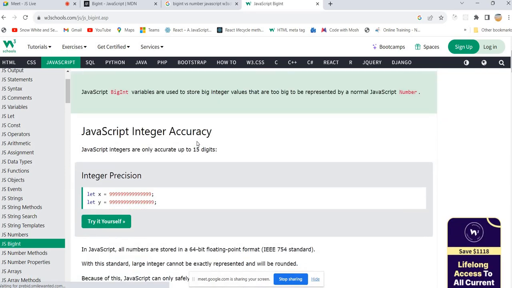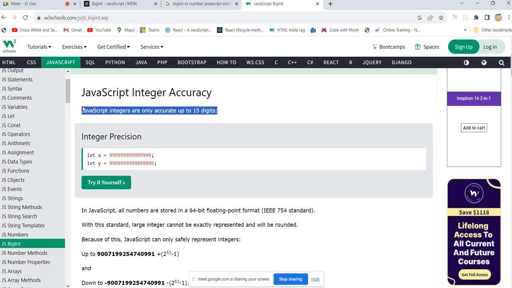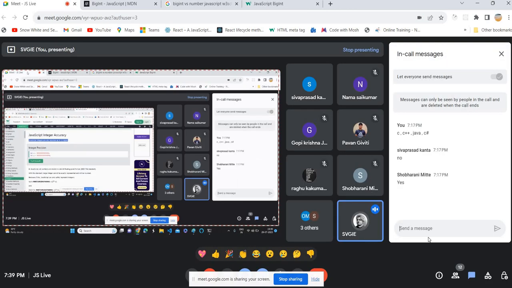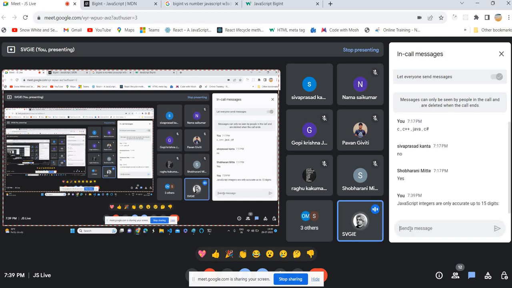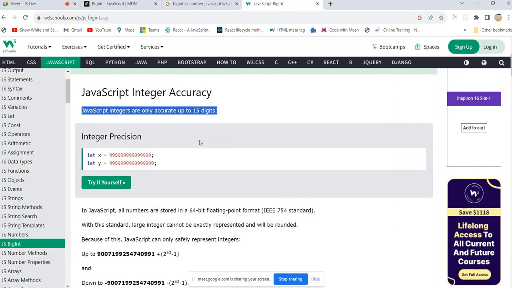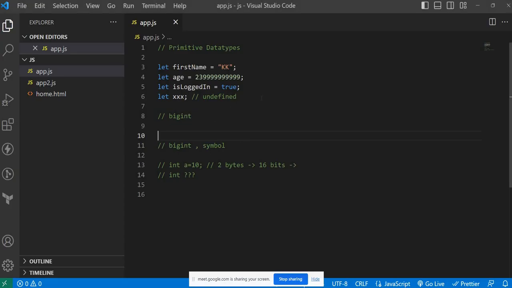BigInt. JavaScript integers are only accurate up to 15 digits. This is a simple one. So how many digits can you store? 15 digits. If you try to store more than 15 digits, again we will face the problem in JavaScript as well. So the JavaScript team has introduced another data type called BigInt. Let's see, we can store and try.